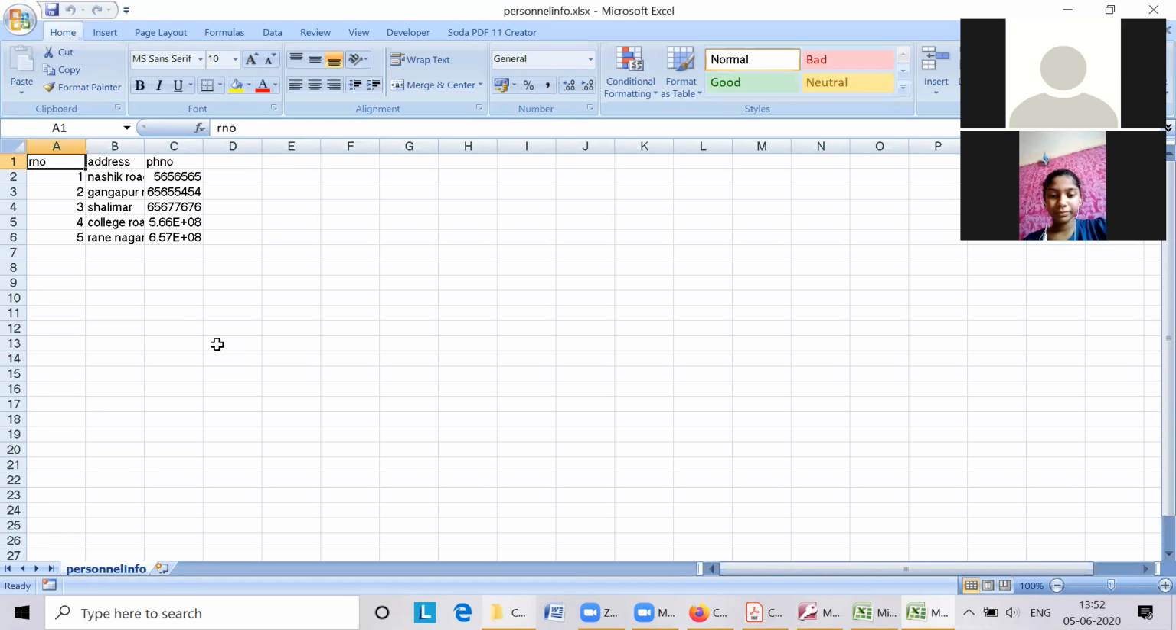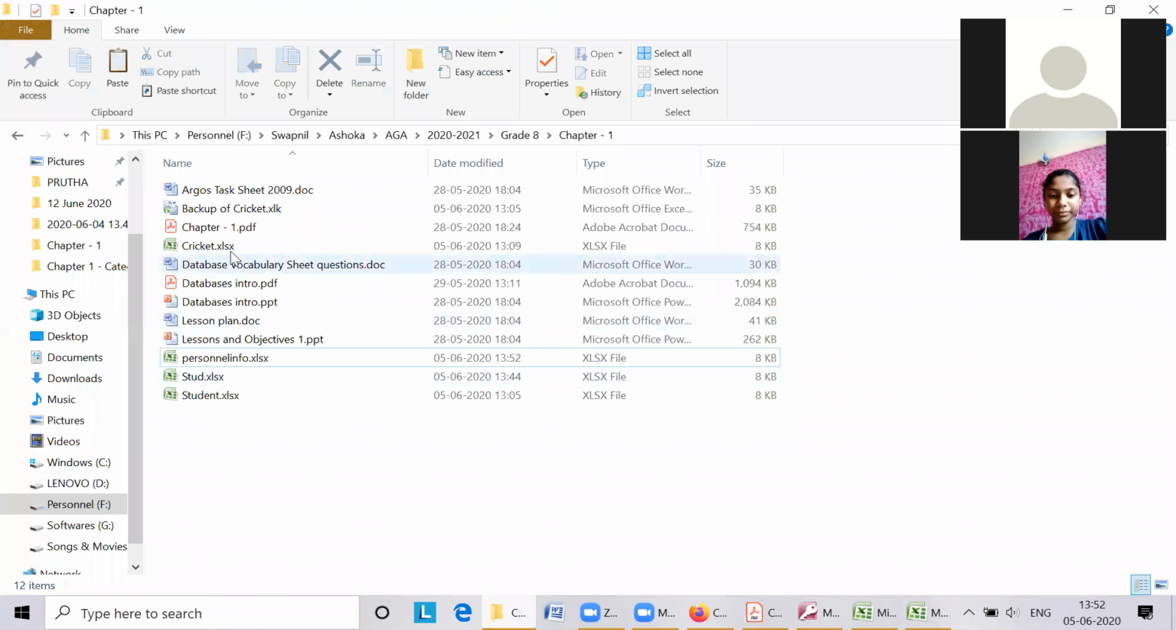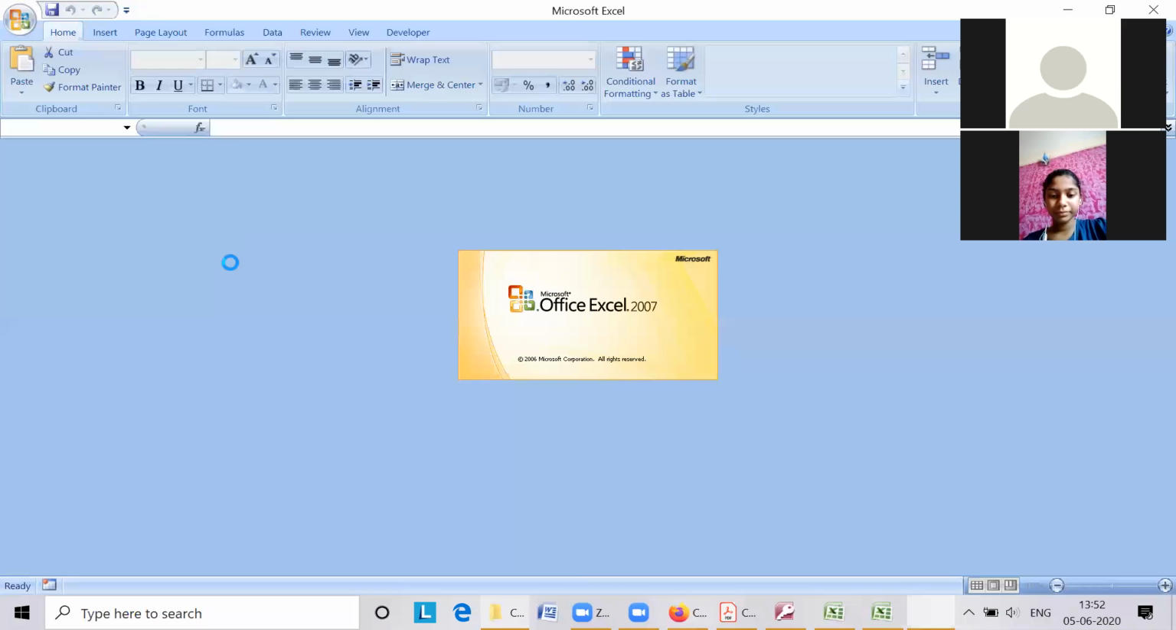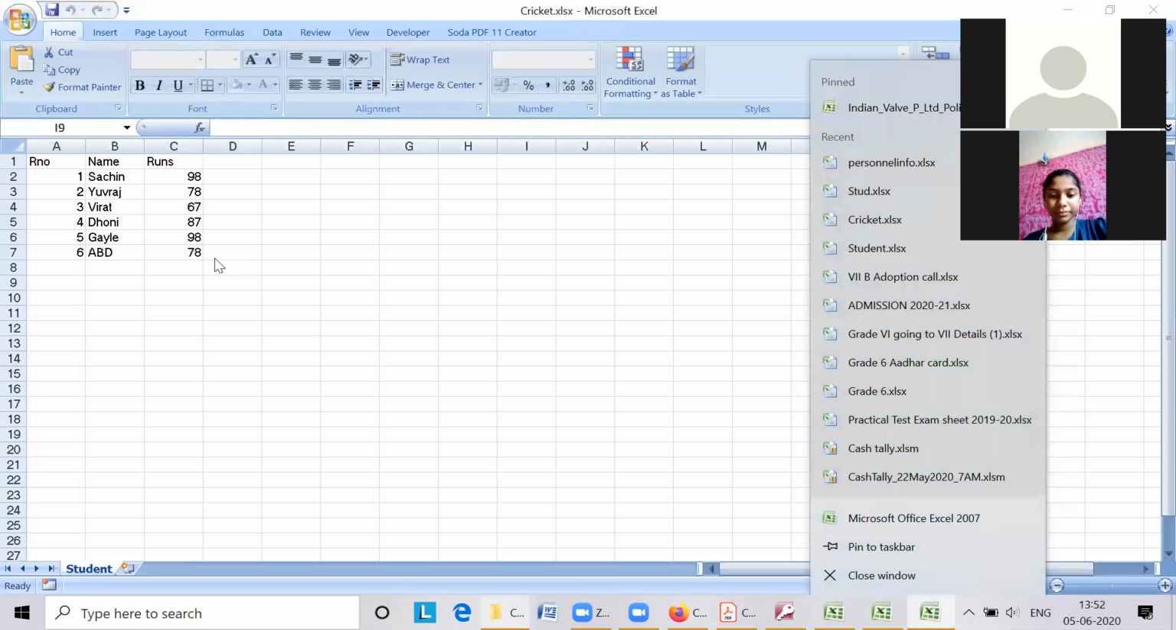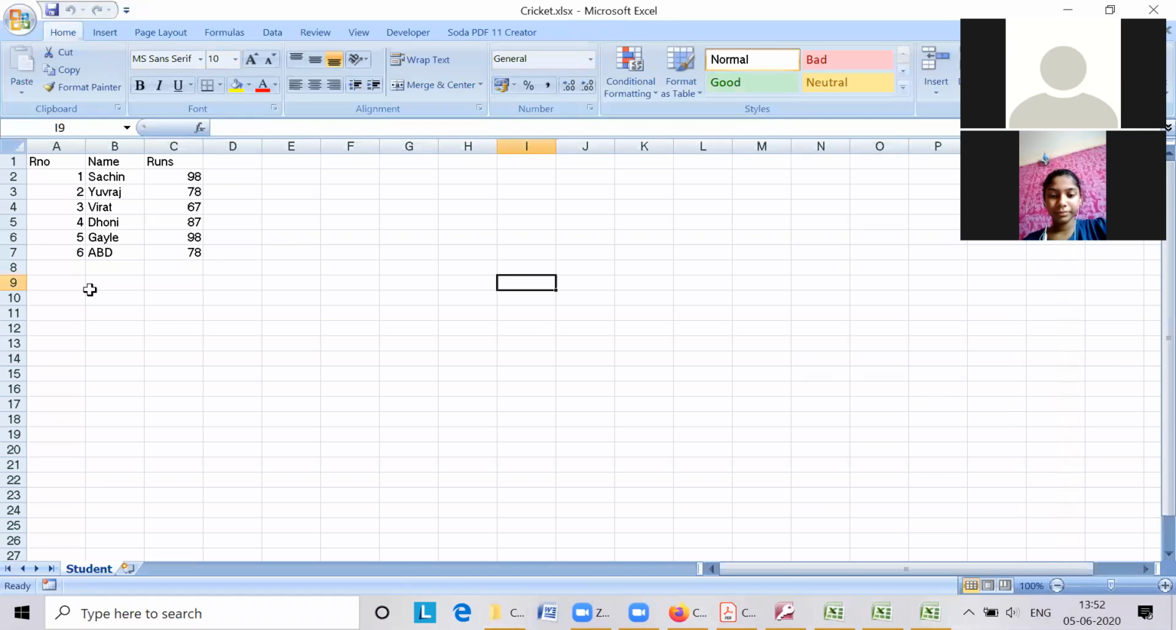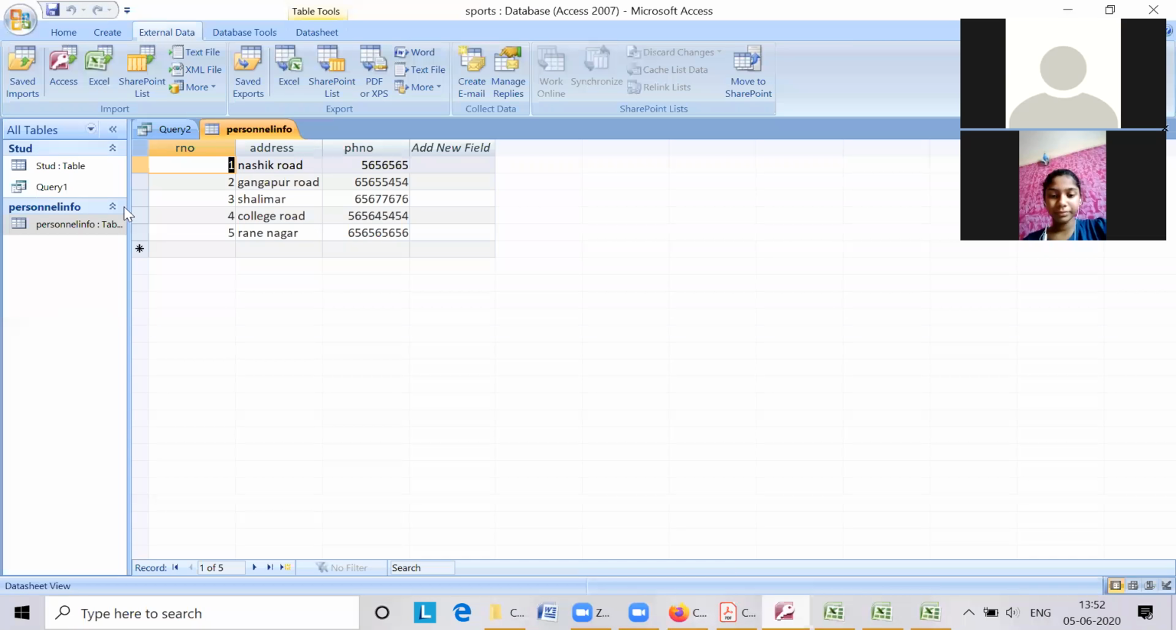Now exactly we will do the opposite. What we are going to do? Can you see this cricket file? Yes, sir. Now this cricket file we are going to convert into Access. This cricket file I am going to convert into Access. So come to Access.